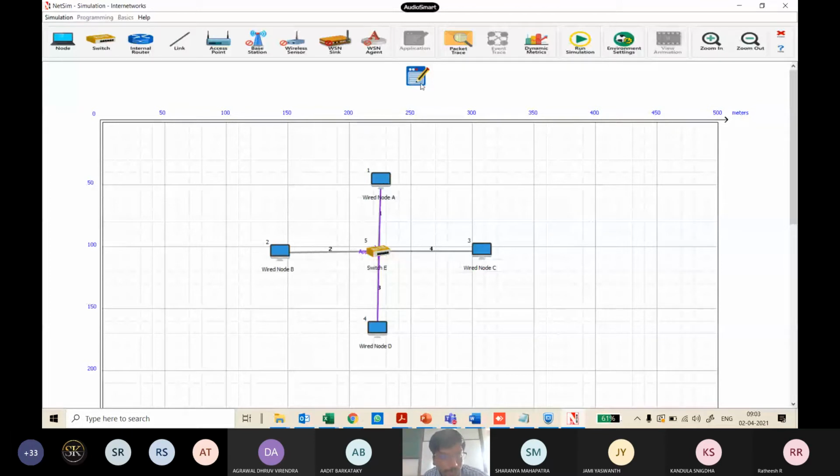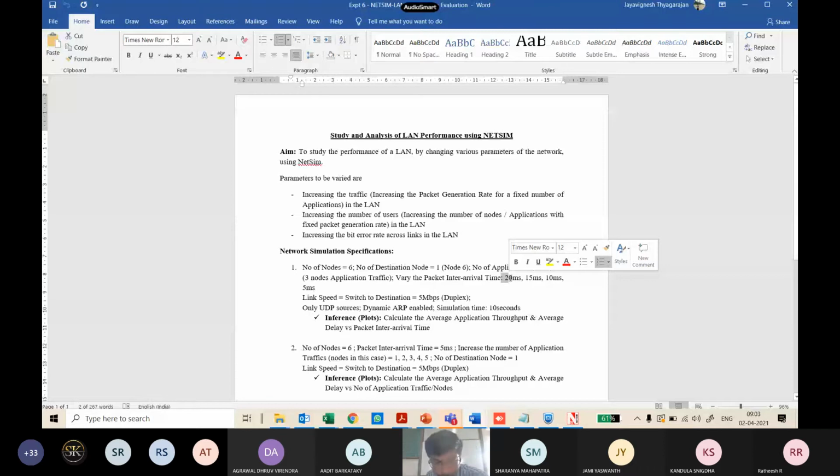So go to the properties. We are doing the first task. The first task is basically to increase the packet generation rate for a fixed number of applications. The number of applications that you're fixing is 3, and for the first iteration, you are setting all the application inter-arrival times to 20 milliseconds. You're not changing anything; you're just keeping the same value.